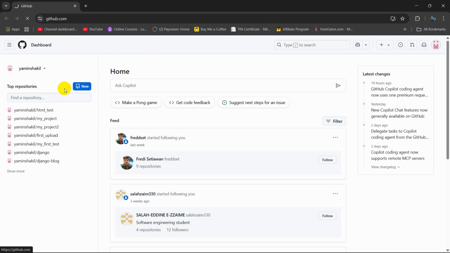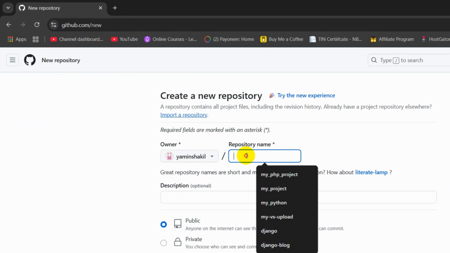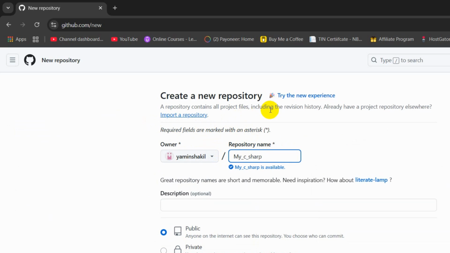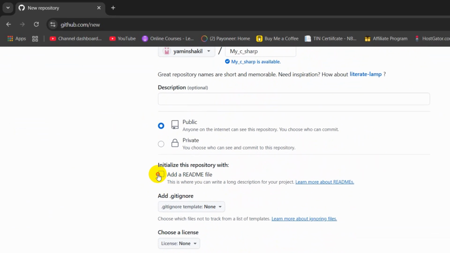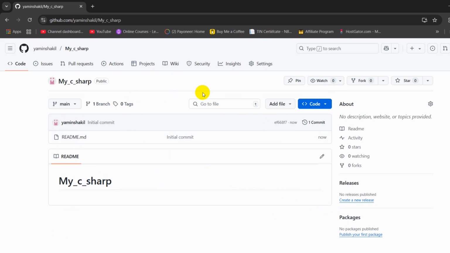Then here you will see these top repositories, then this new option, just click here and then you need to give your repository a name. Let's say the name will be my C#. So here you can see the name is available. After that, make it public and also add a readme file. Then go down and click on create repository. So this will create a repository. Here you can see my C#.